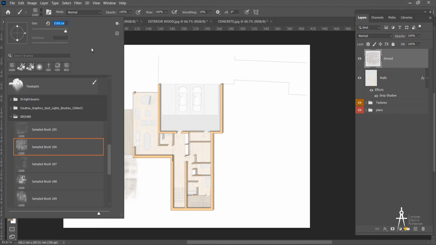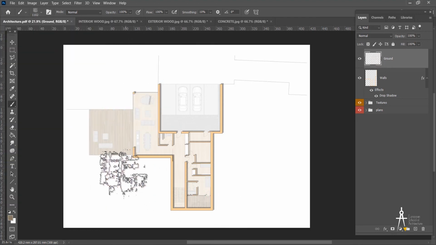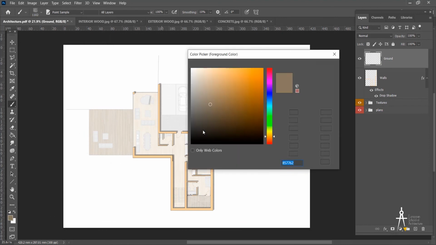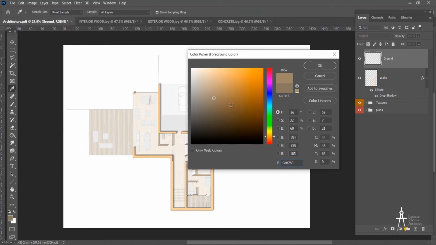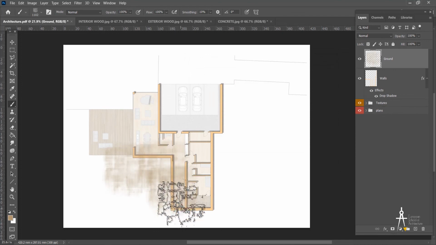We want a big brush now, because by having a big brush, you're going to cover more. And maybe this is too gray. I'm going to give it a lighter color. Okay. And if I started to do this, this is not exactly what I want, despite the fact it's in a different layer and I could cut it out.